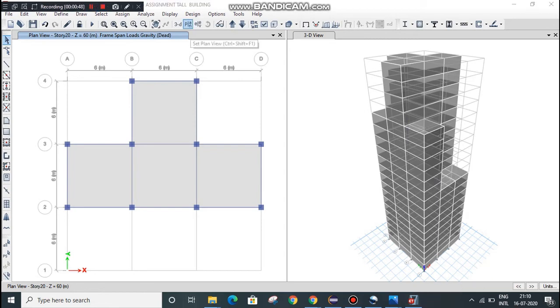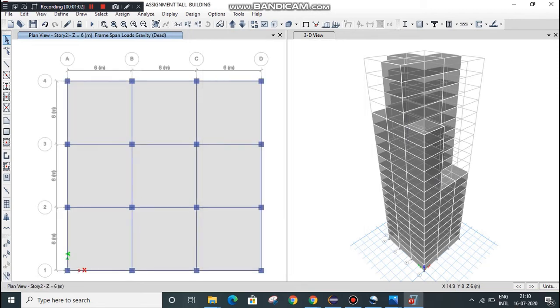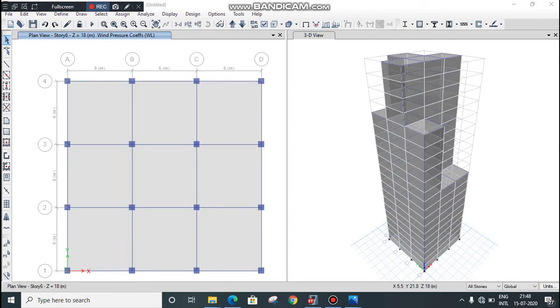Now go to plan view and select story number 2 or any story between 10 and 1. Click on OK. Now we will apply wind load on the outermost portion of the building.